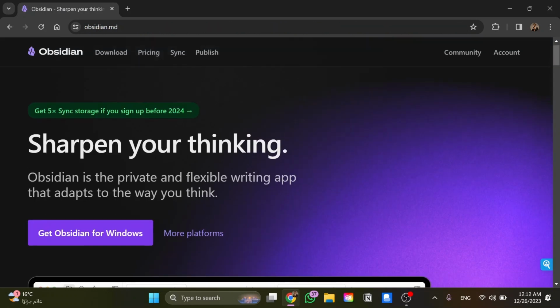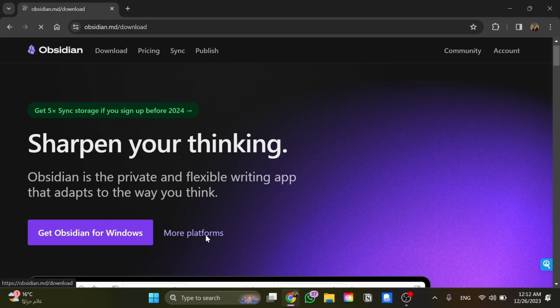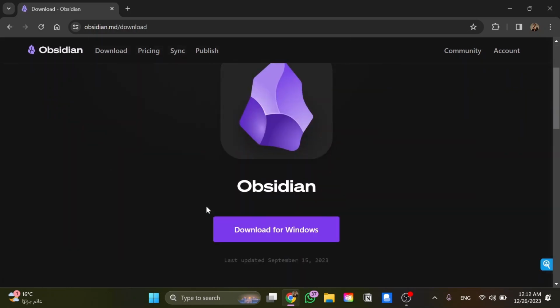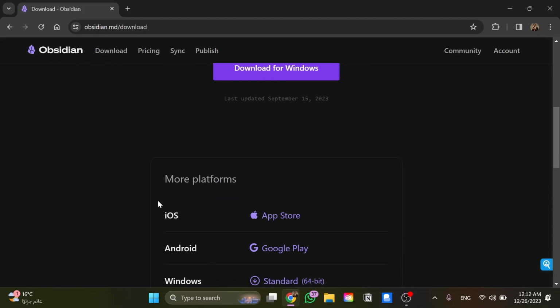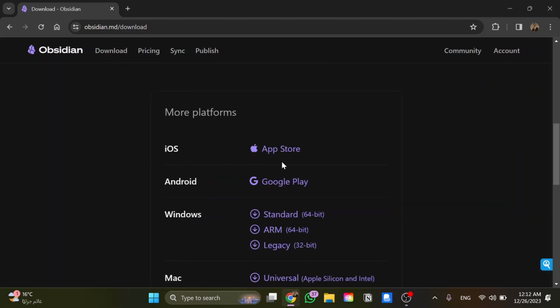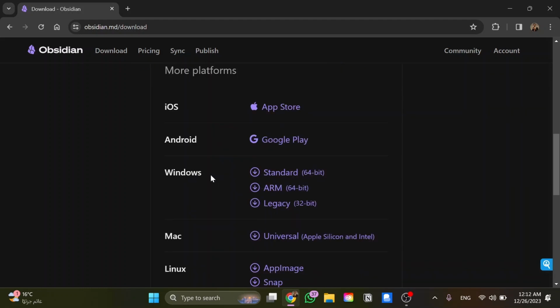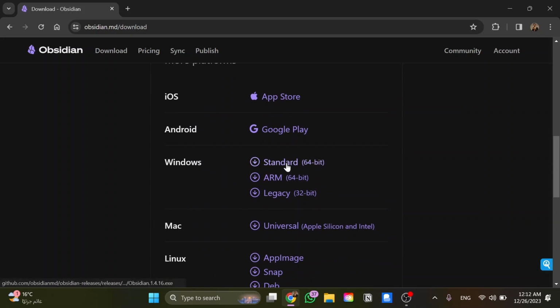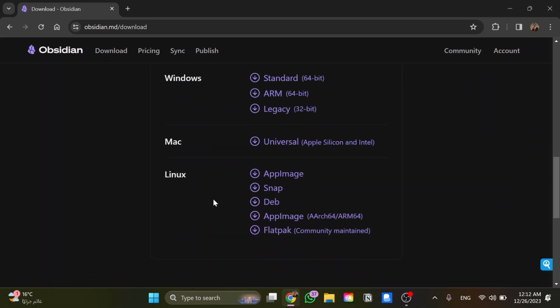Now whenever we're here we can click on get Obsidian for Windows, and if you're not using Windows just click on more platforms over here in order to choose between more platforms for your computer, either for Windows or even more platforms such as iOS for App Store, Android for Google Play, and also for Windows with standard, ARM, legacy, or even Mac or Linux.